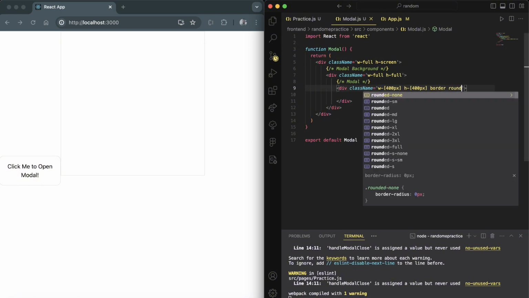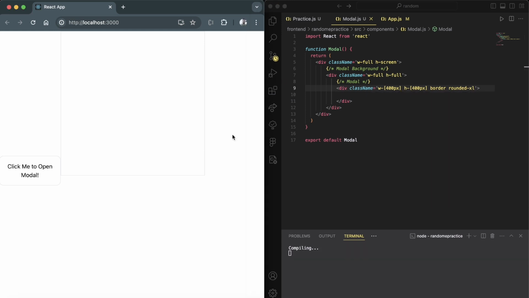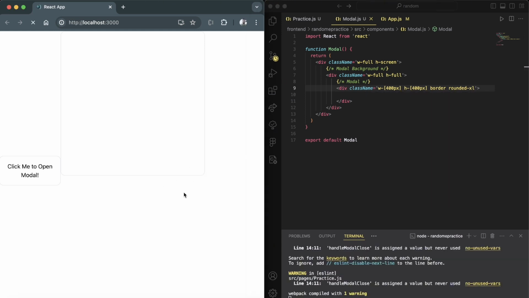And with the border, let's just have some rounded corners just like this. So as you can see, let's refresh the page, and we'll open the modal, and we'll see that the modal opens. But it still looks horrible, right? So let's just keep on trucking.